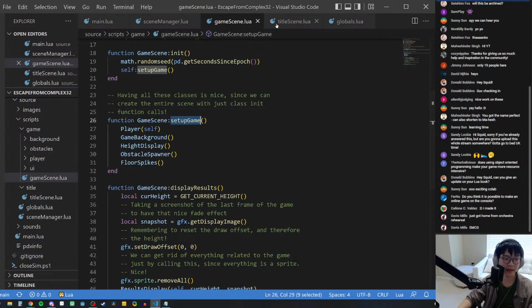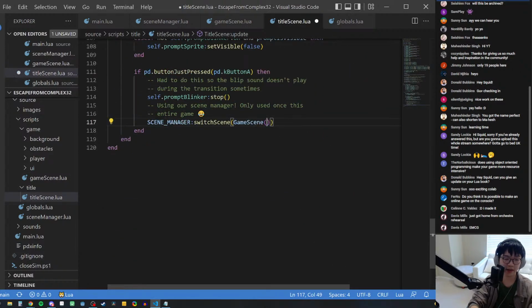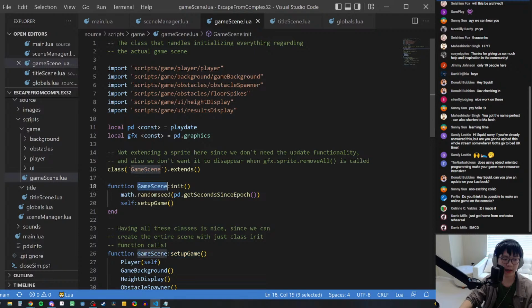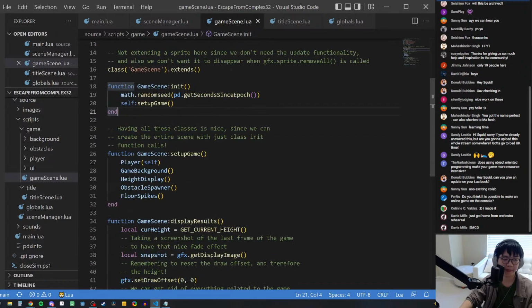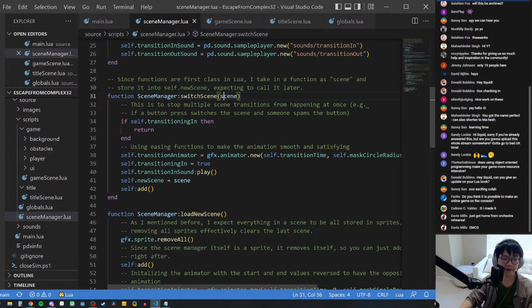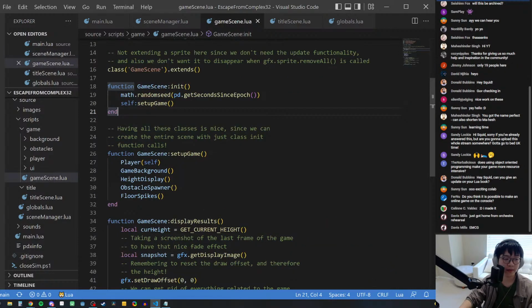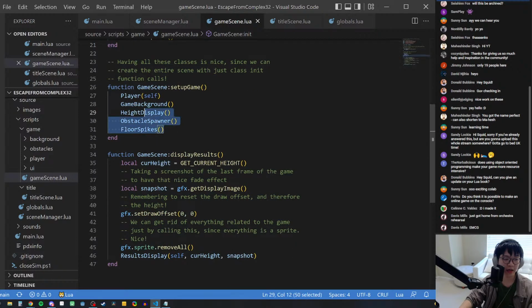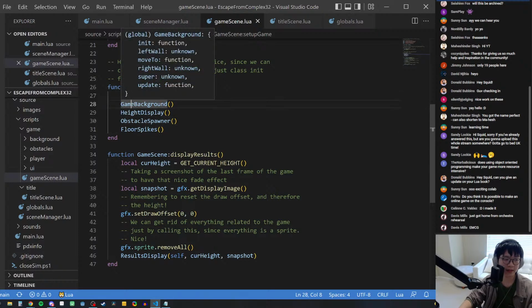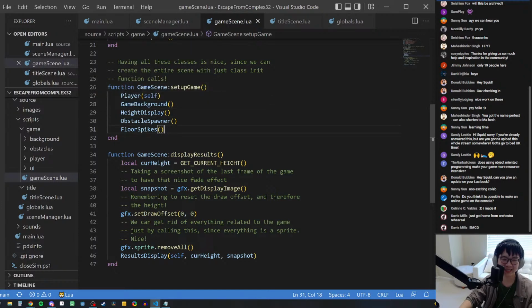So notice that game scene is a function, but I'm not using... or actually, sorry, game scene is actually an object. So what's happening here is this can be a function or I guess an initialization for an object, and it's calling all these initializations for all these sprites. Each of these is actually a sprite class. I won't pull up player, but trust me that each of these is a class that extends the sprite class. So I'm basically creating 5 sprites in this setup.